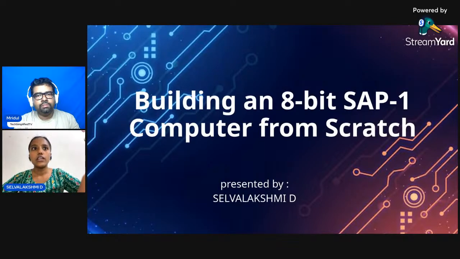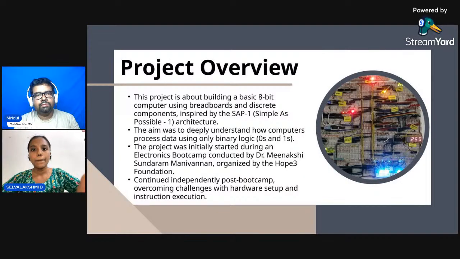And now we look at what is SAP-1 architecture. Next slide, please. Next slide. Yes, I have changed the slide.